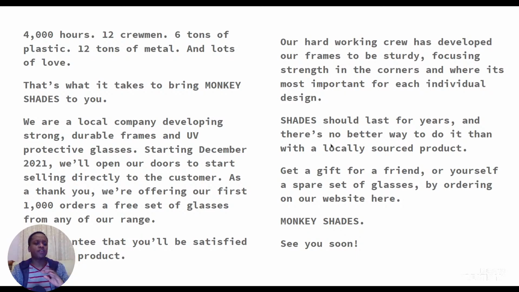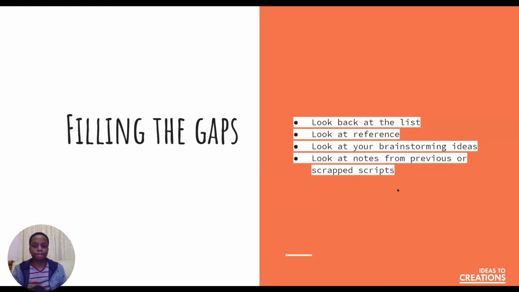Then later on, our break is we guarantee that you'll be satisfied with the product, which is this line I'm blocking over here. Our hardworking crew, this is just now giving more information. And then we finally end with Monkey Shades, see you soon. That's what would happen at the end when it dips down again. So yeah, fill in the gaps.